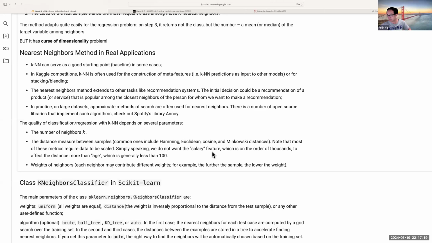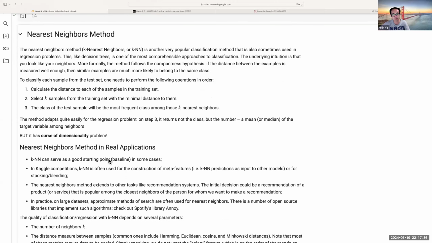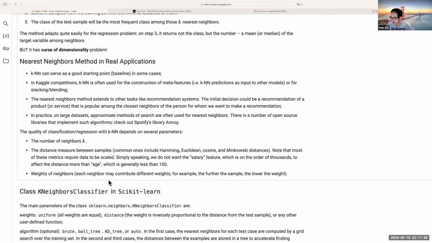And also the weight of neighbors. This is also very interesting. In step 3, when we make the predictions for either classification or regression problems, we are hypothetically treating every neighbor with the same weight. But this might not be super effective, so we can assign different weights to the neighbors. For example, the further away the example, the lower the weight. So it could be 1 over the distance. This is also very important.